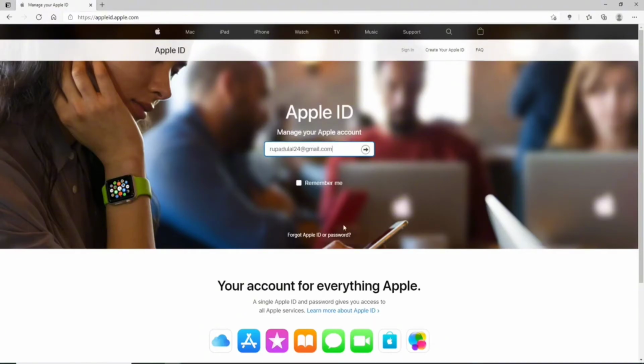In case you've forgotten your Apple ID, then go and click on this Forgot Apple ID or Password link at the bottom and follow the instructions. If you want the system to remember you, then check this box that says Remember Me, but if you are using a public or a shared device, make sure to uncheck this box and click on the next button after entering the credential. As soon as you do that, a password text field will appear.